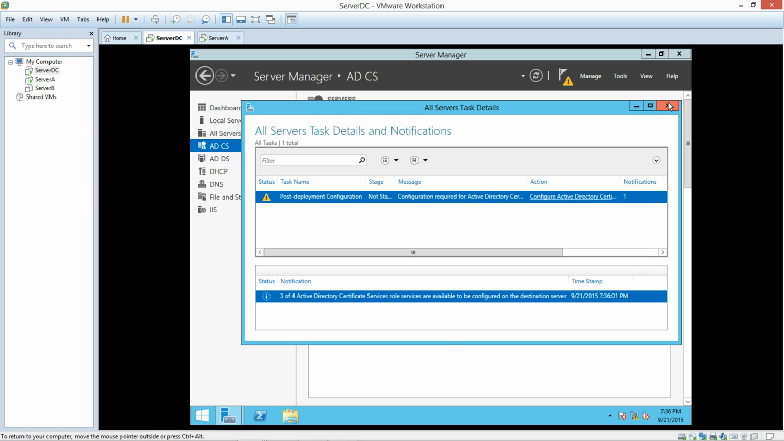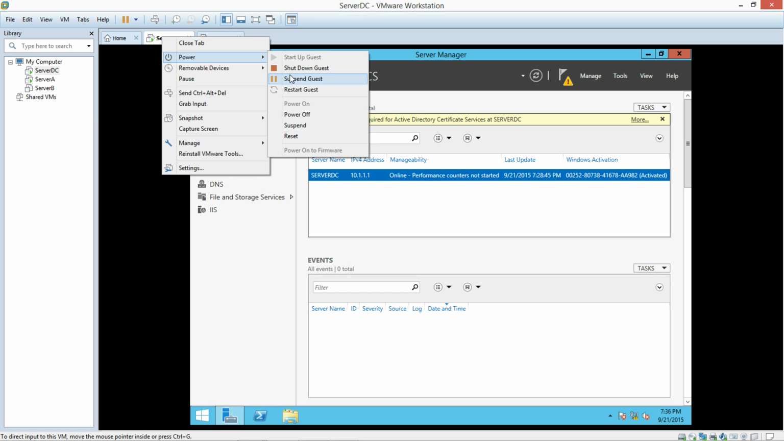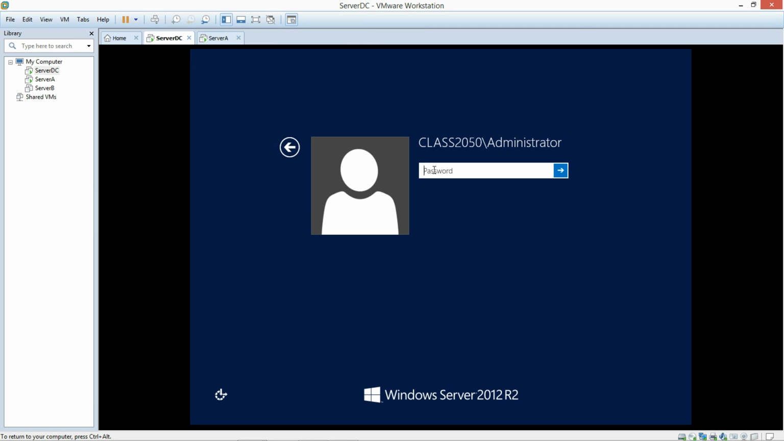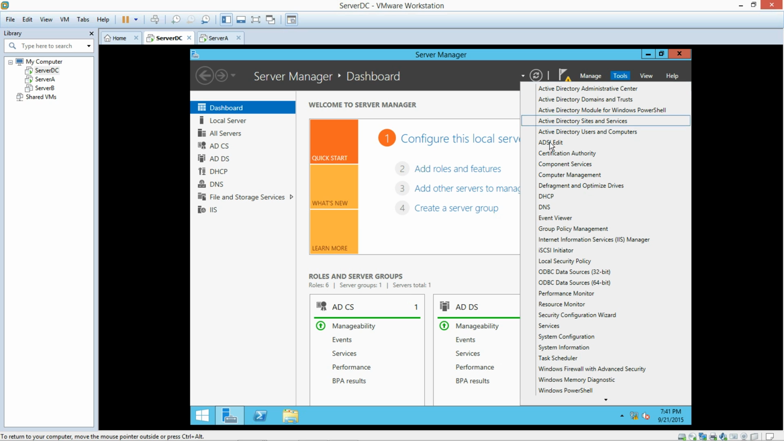Now we're going to exit out, and now we're going to restart server DC. So we're going to go to Power and go to Restart as Guest. Log back in. We're going to type in the password. Tools, and we're going to go down and go to Group Policy Management.